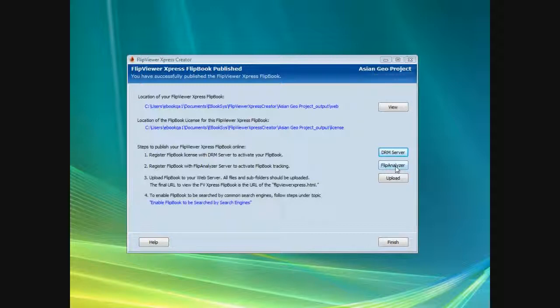Information such as the sequence of pages viewed, time spent on each page and so on, are tracked and recorded by the server, so as to help you analyze your readers' flipbook reading patterns. You can upload your created flipbook to your web server here. Let's take a look at the flipbook which we have created.